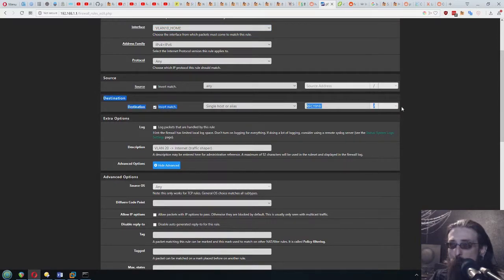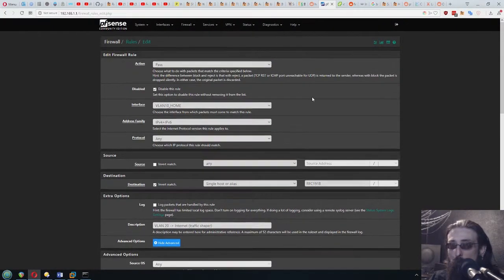This is the magic spot. So when you click on single host or alias and you start typing something, let's say R, you can see I have a couple different aliases showing up. I can click on RFC 1918, so that has all the rules for the local IPs, and then I hit invert match. So what this means is for all IPs that are not local area network IP ranges, we're going to either allow or disallow.